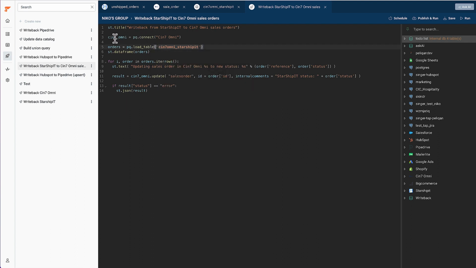Okay, so we're also making a connection, this time to the destination, Cin7. Again, this needs to be the exact same name that you use under connections. We're fetching those rows from the query. We're putting it in a variable that we call orders. Here, I'm actually just showing that as a table. It's more for testing, right? It doesn't have to be there.